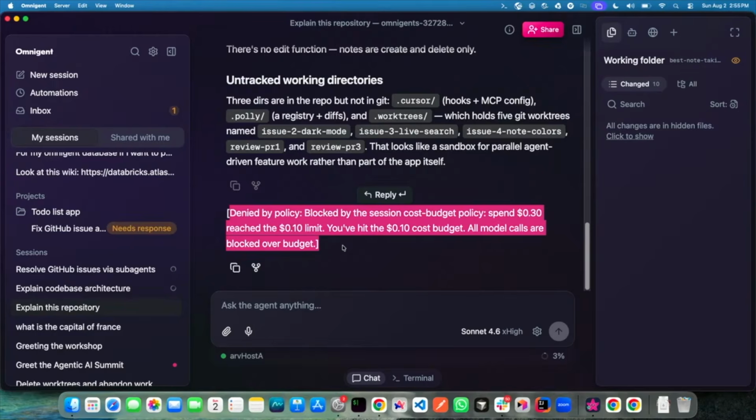So you could define server level policies, so like saying every session needs to be this specific budget, or you could just do it for a specific session. We can do either or.